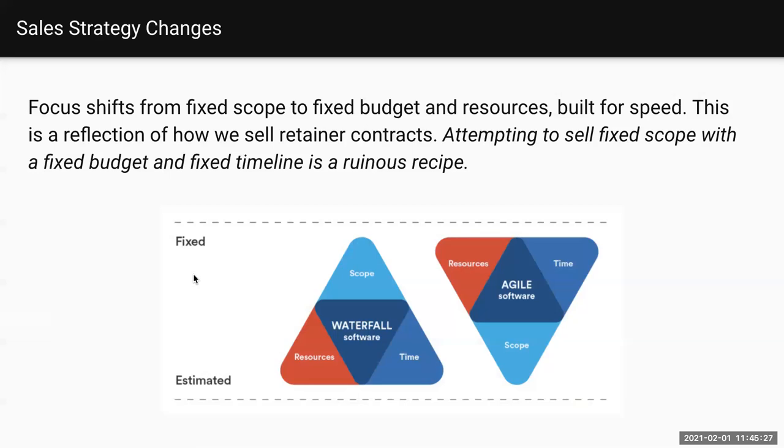The name kind of gives you the hint. You can make changes along the way. But you don't ever want to pretend that all of these things are fixed. It is a point of disaster. If resources, time, and scope are all collectively fixed, one of those things will produce something that you don't expect. So you may go over budget, you're eating that budget. You may go over time, you're hurting that relationship. You may not produce the things you expect. Well, that's not good either.